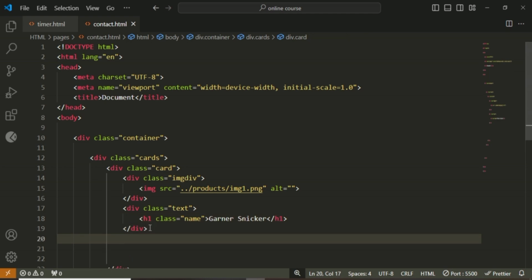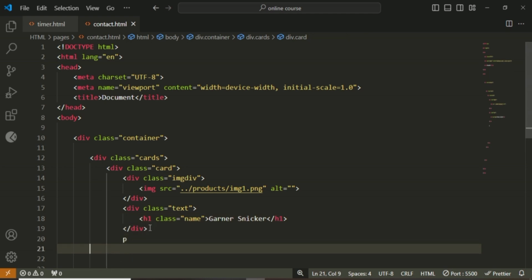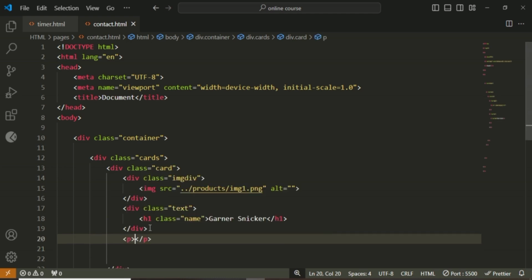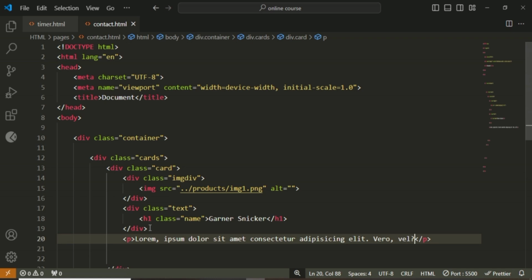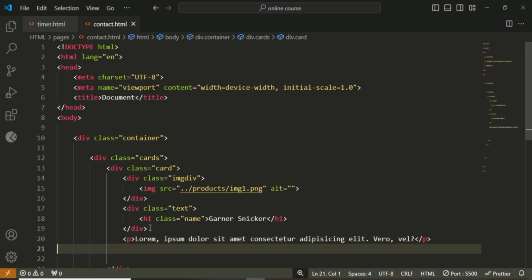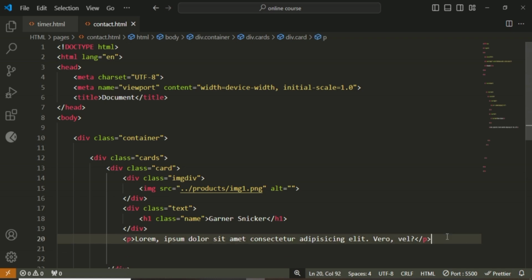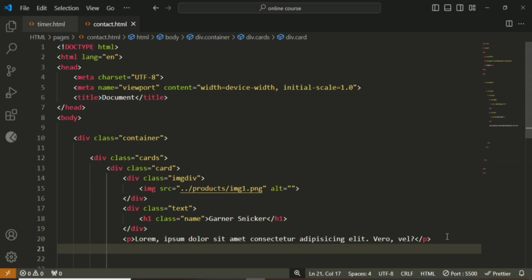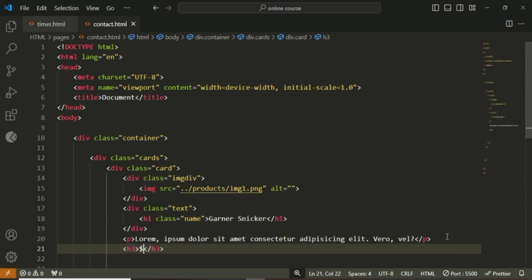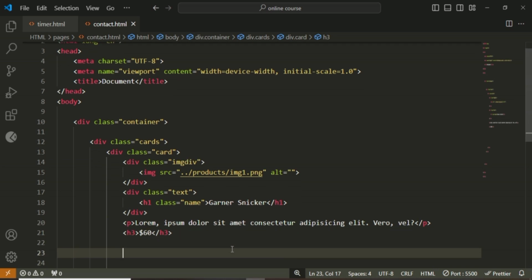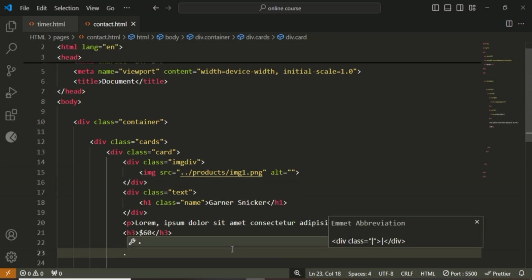The next thing I'll add is a small description for the image. So lorem 10. Next thing is the price of the product. I'm using H3, using my money sign, $60.